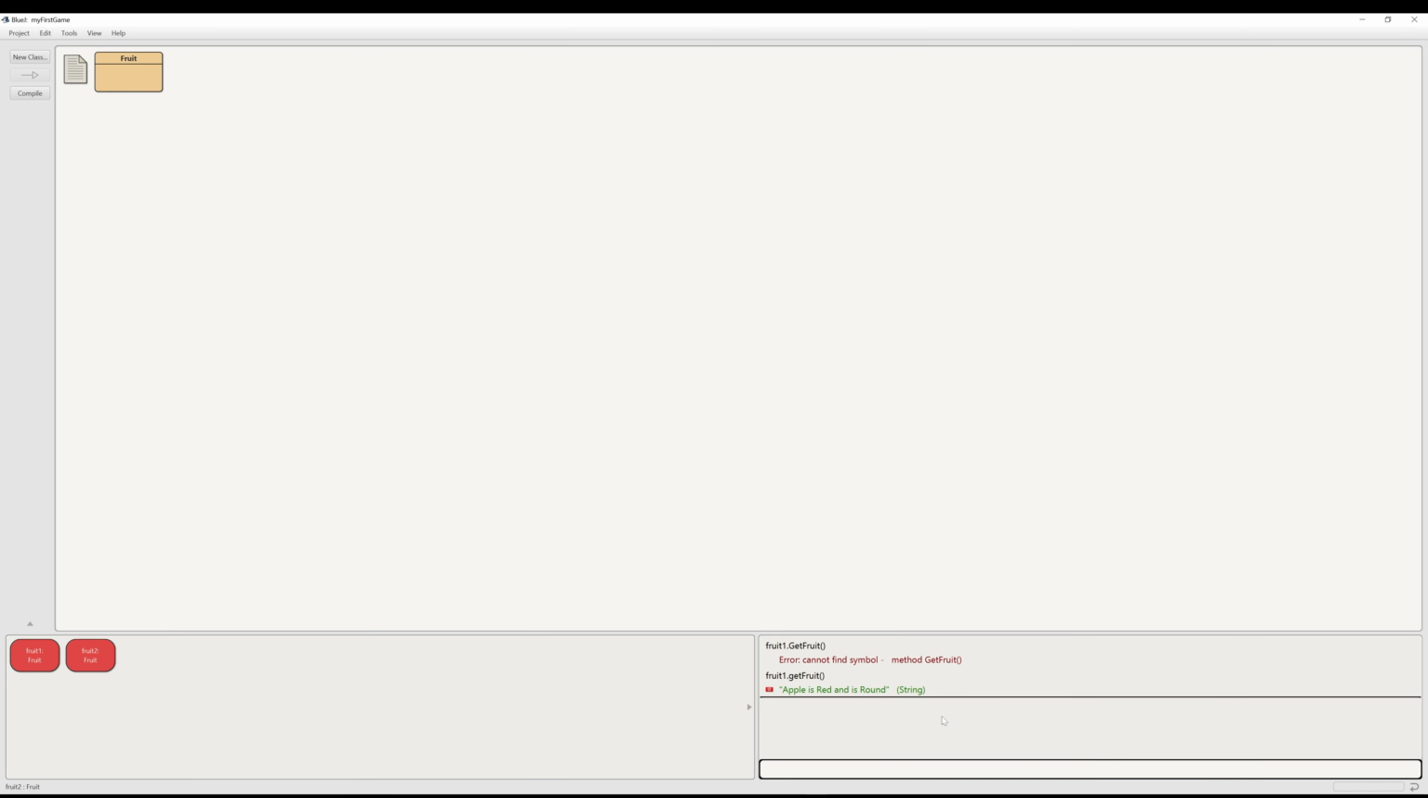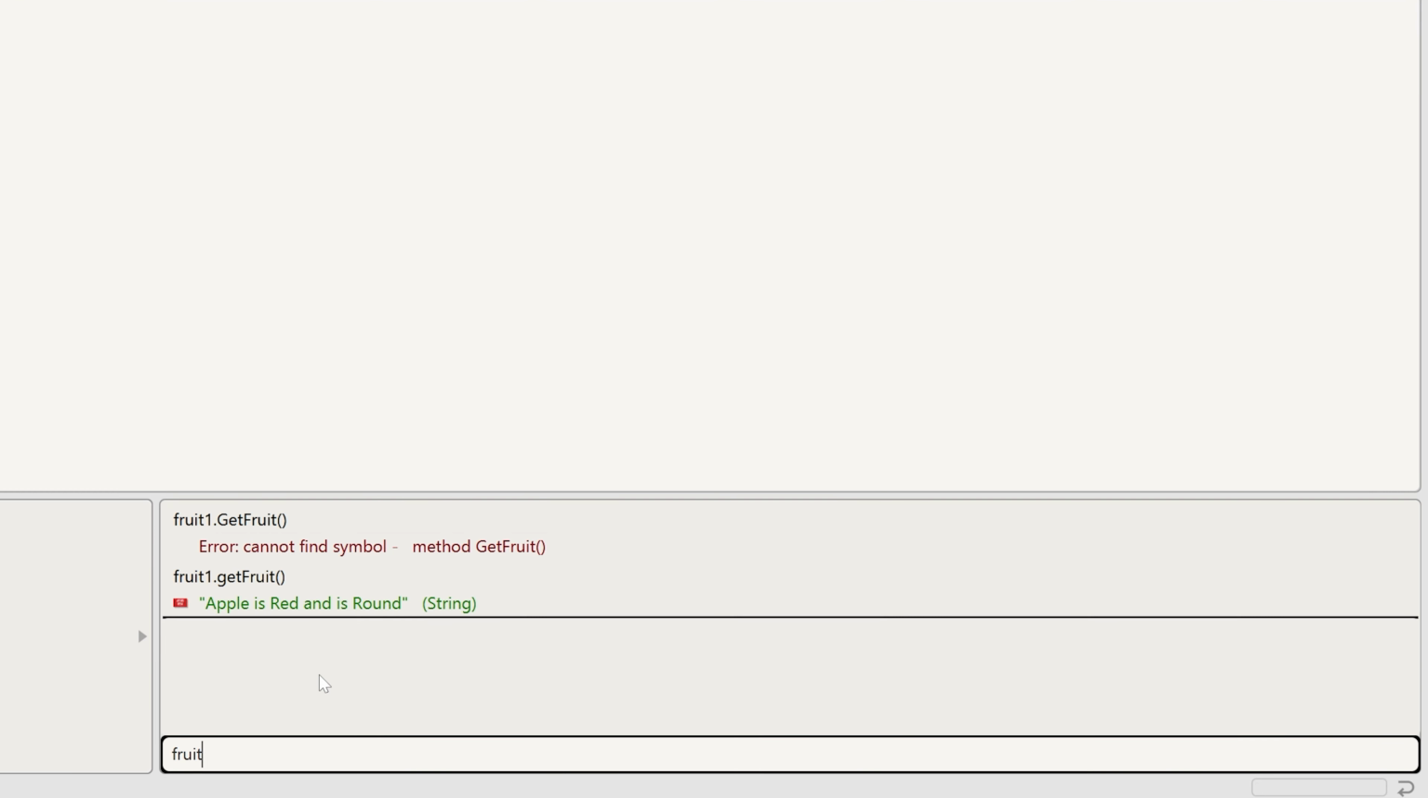So if I come into my command pad here and type in fruit1.getFruit, apple is red and is round. Cool. Now if I do the same thing for fruit2, I have to remember not to press the Alt key while I'm typing. Seems to be locked. There we go. Silly me. getFruit. Orange is orange and is round.